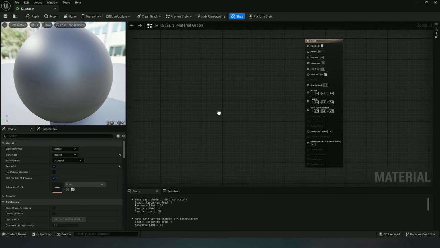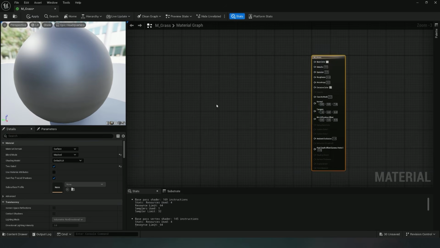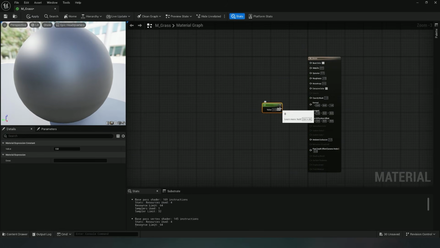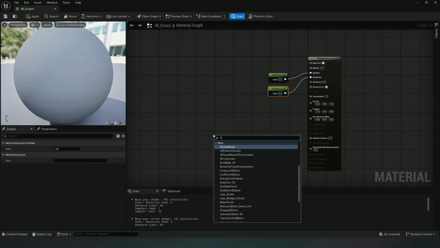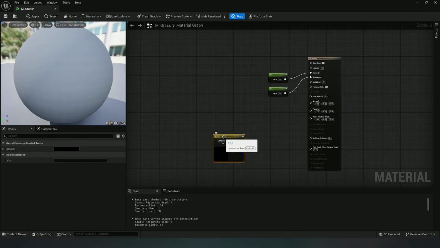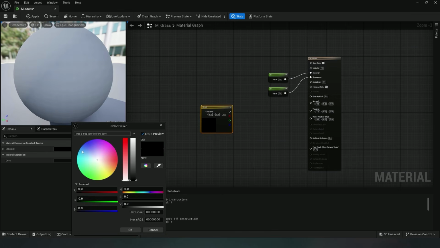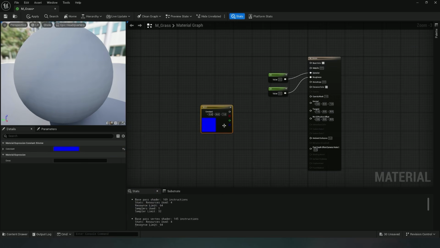The first thing we need is to enable the specular and roughness channels, so we create two constants with a value of 0 and connect them to the corresponding parameters. Now, let's add a vector 3 constant. And as in the landscape material example, we need to set the value to 1 in the B channel to get a pure blue color.